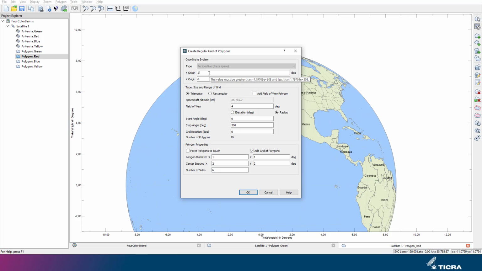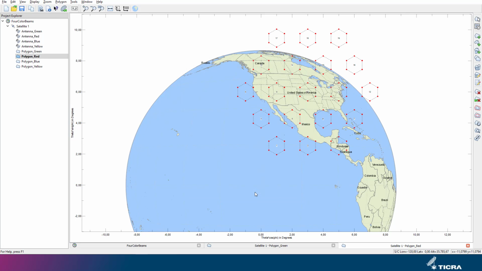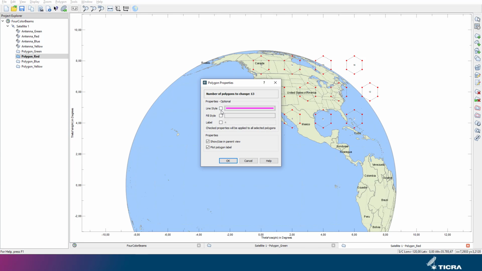That is, the X origin, whose value we increase from 2 to 3, which means that the red sub-polygons will be shifted by 1 degree along the X-axis with respect to the green ones. We then click OK. This sets up a similar grid of sub-polygons as in polygon green. In this case, we also remove the 3 topmost and the 3 bottommost sub-polygons. And we change the color and filling to red.